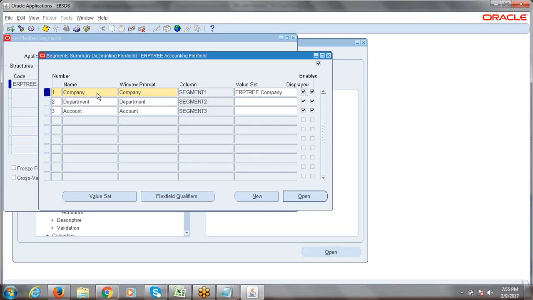By understanding the concept, don't start speaking in your own terminology or your own way of presentation. Make sure that whatever terms I'm using throughout this course, you also use the same. Don't say we have to select a value set for a segment. You should say we have to assign a value set to company.